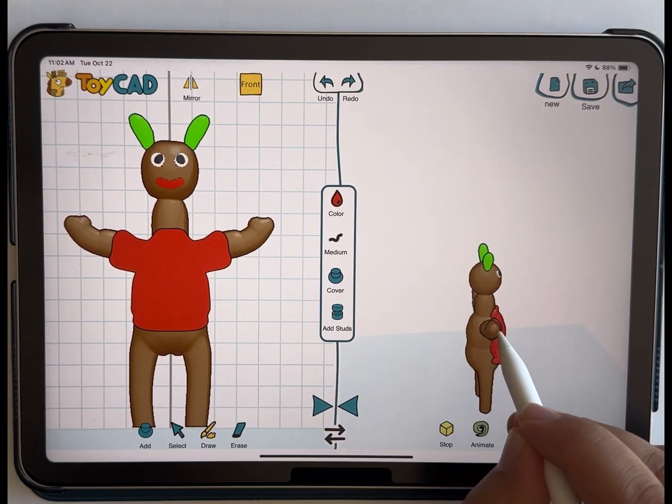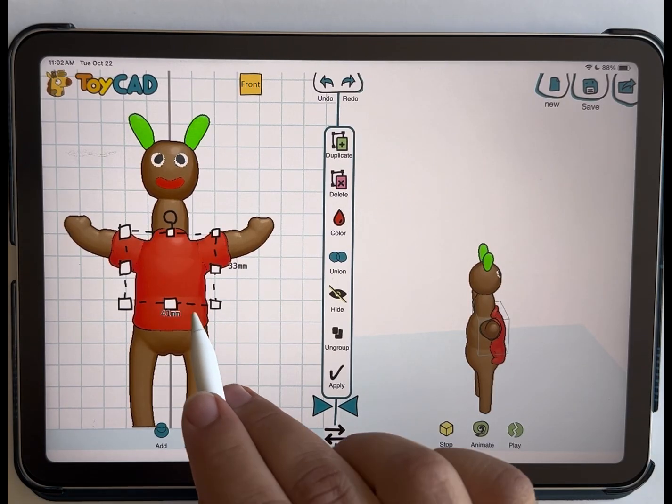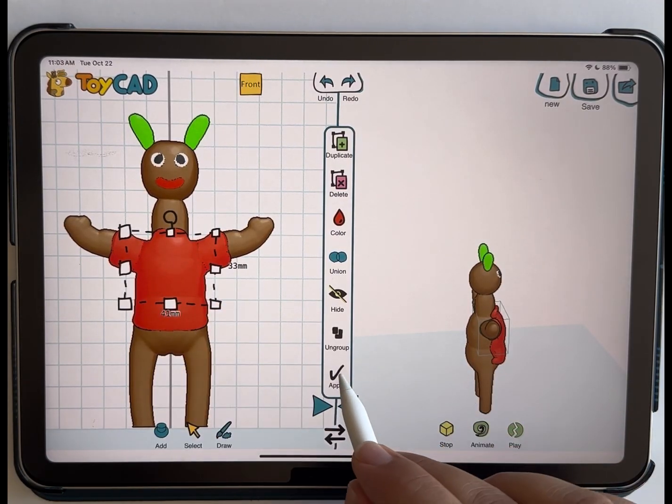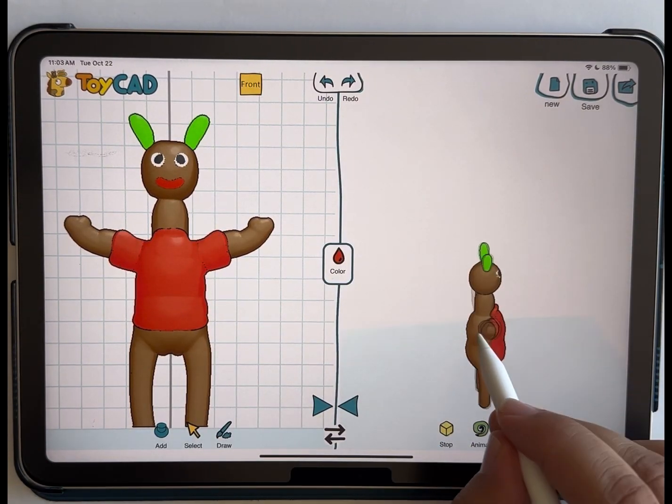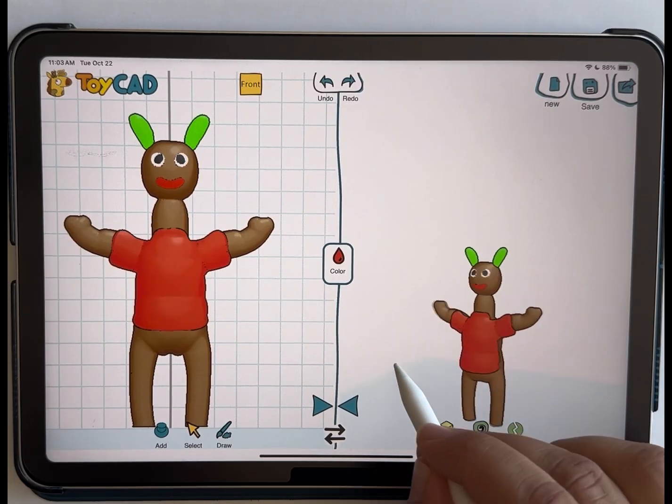But now to create the interlocking joint between these two, you can click add studs while we're drawing this, and this will create the studs and select them. You can just click apply, and it will apply them to two shapes. Then we can look at them.